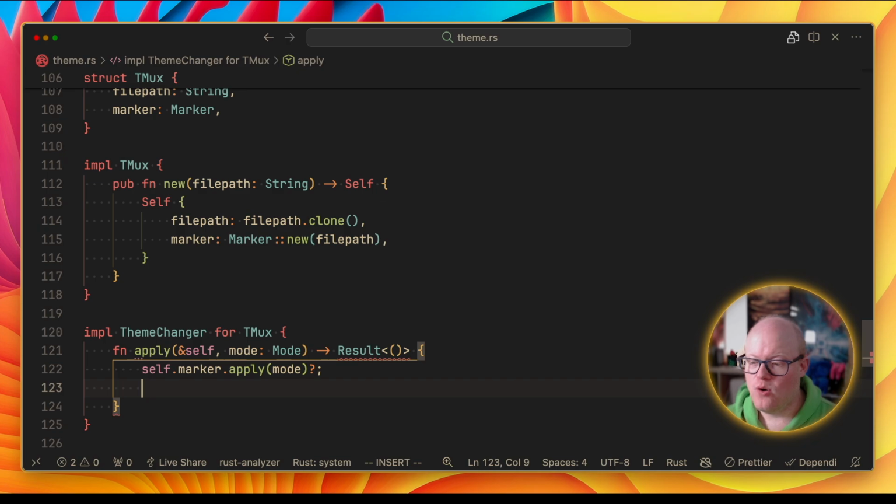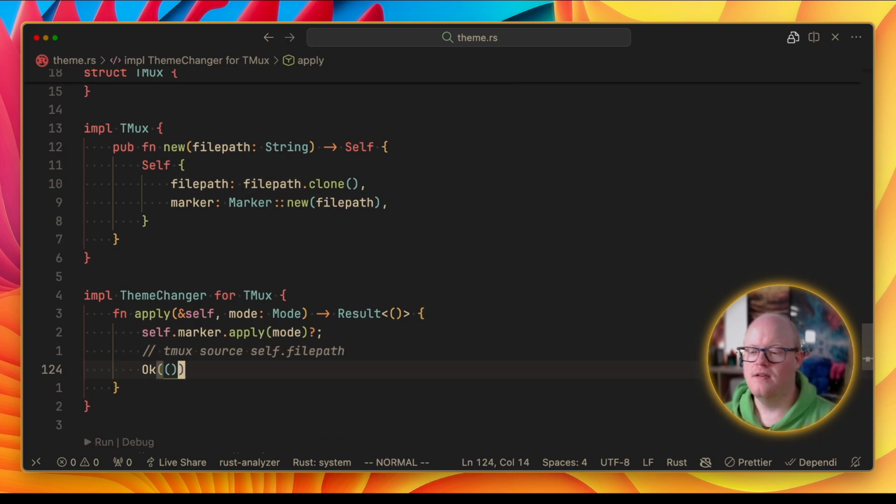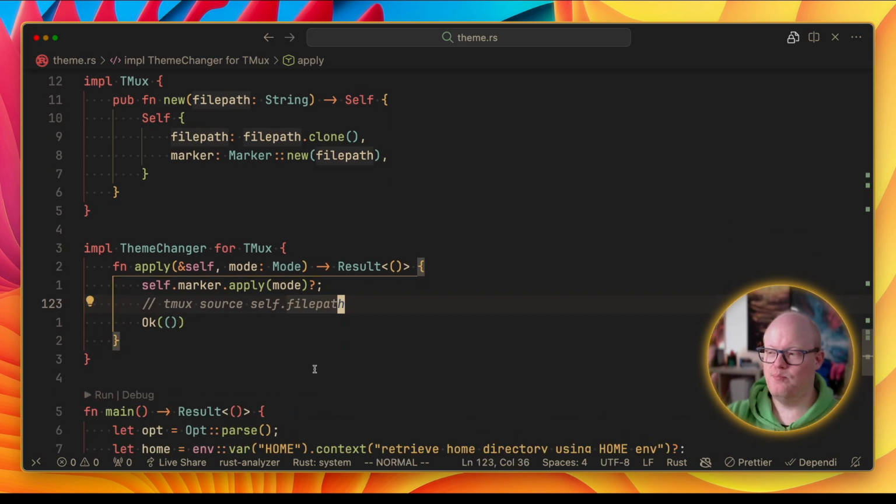Perfect. And now we want to return k in the end. And now we need to execute essentially this command, tmux source, and then the self file path, because that's essentially what I'm doing on the command line to reload this.